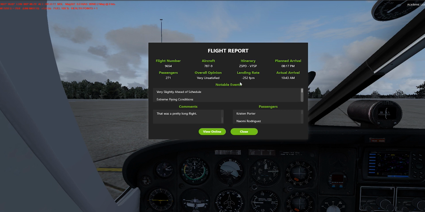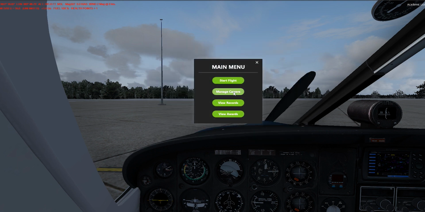Extreme flying conditions. Landing rate was 252. Not too bad, but the passengers are very unsatisfied. It was a long flight. I've never heard of a plane like this flying like that. So yeah. Obviously the passengers weren't greatly pleased with that flight, but never mind. It's one of them things.